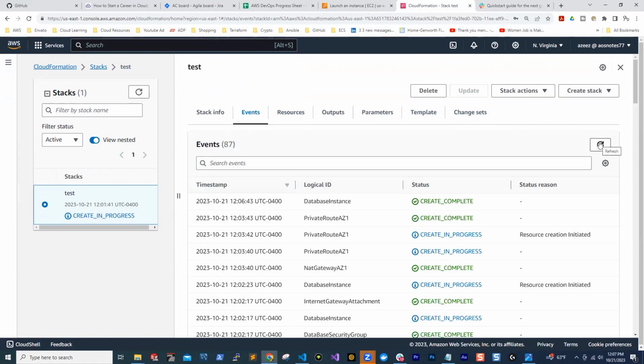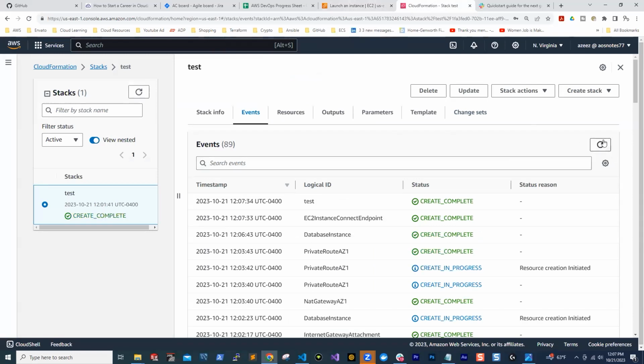I'll click refresh here. It is still creating my resources. I'll just give it some time. It is done creating the RDS instance. It's probably the EC2 instance connect endpoint that is taking time. So I've refreshed, and you can see it says create complete under my stack. When you run this in your account, you shouldn't have any issue. It has created all the resources in my AWS account.